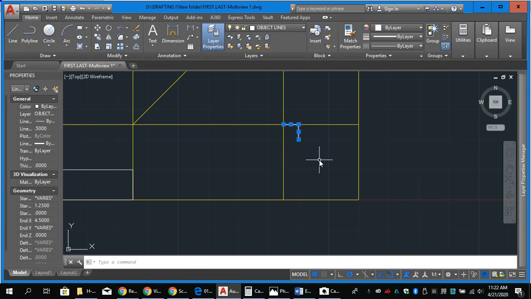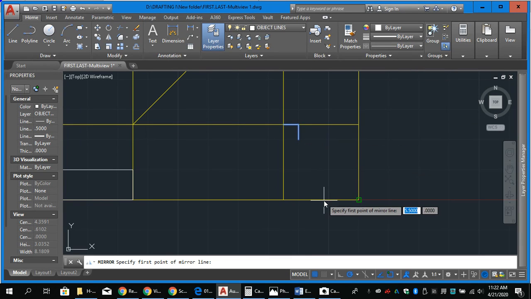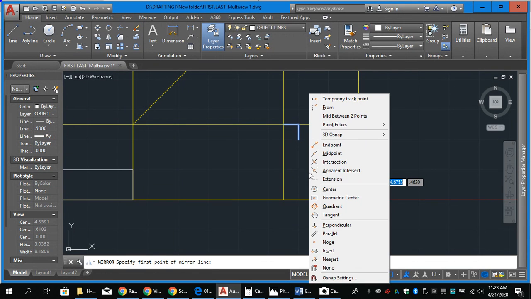And then I'm going to mirror these. So I'm going to type in MI, enter. That's my alias for mirror. And I want to mirror it about the center line or the center point right here. But I can't select that center point because that's one whole line. So I'm going to do my favorite snap, my magic snap. Hold down Shift and right click with your mouse.